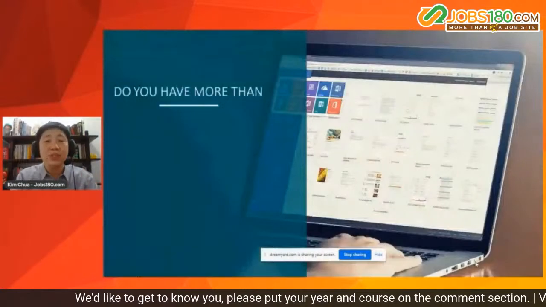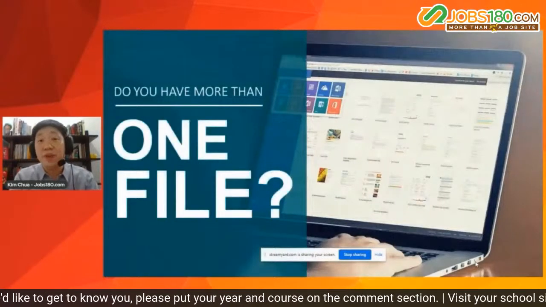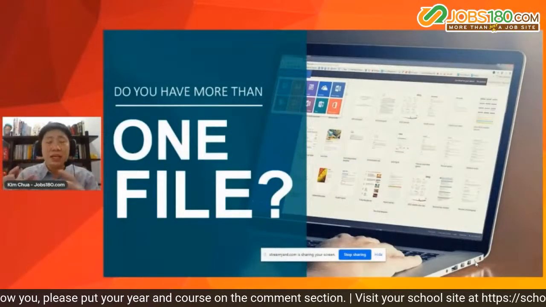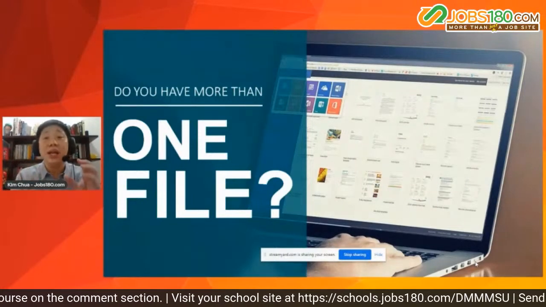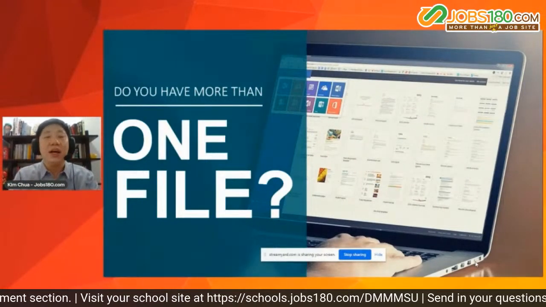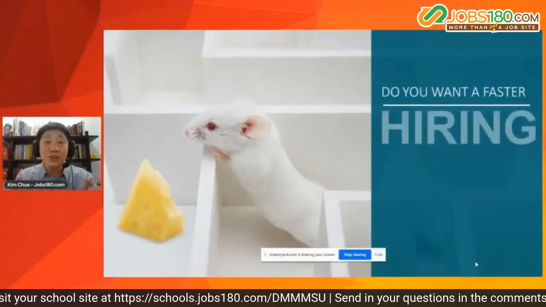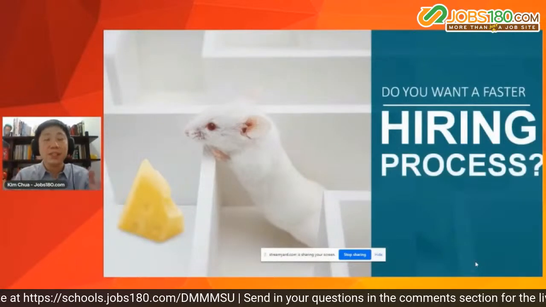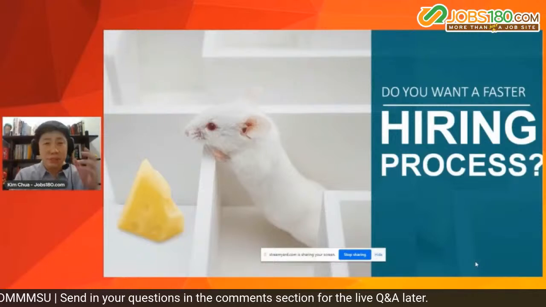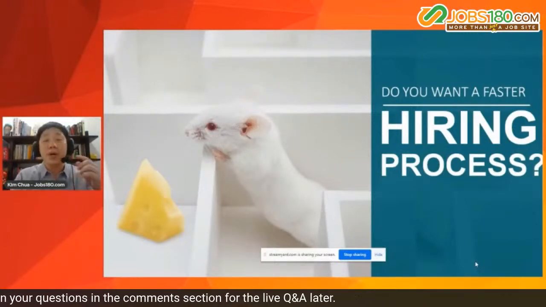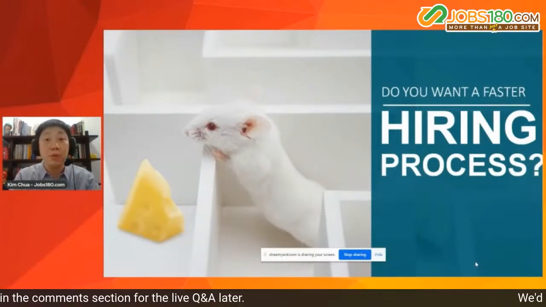Another thing that should be in your checklist is that you should only have one file. You should not send many different files to companies. It's better to have just one file so that when you send it, all your details are there. Another thing in your checklist is that it should make the process more efficient. It means faster to submit, faster for HR to see, and faster for you to be contacted for possible next steps or a possible job offer.